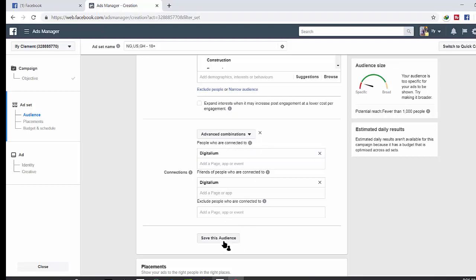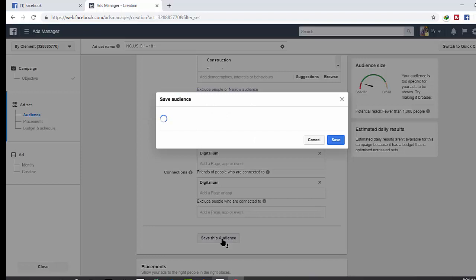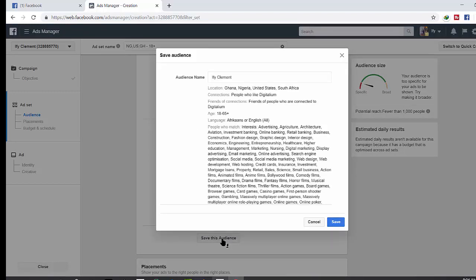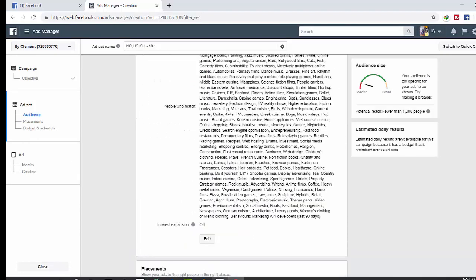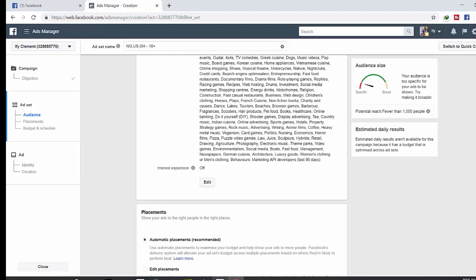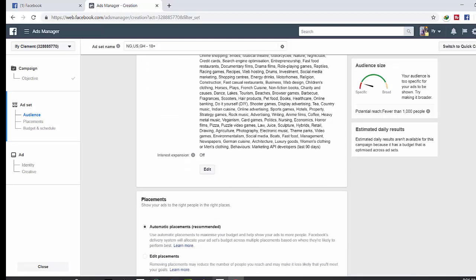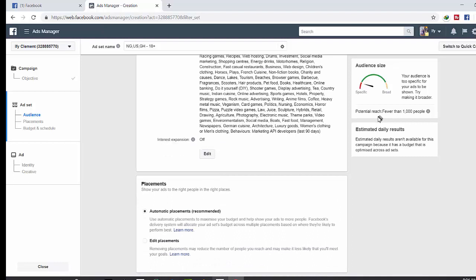All right, the next thing I'm going to do is save my audience. It's very important you save your audience so you can actually make use of it. Probably maybe while setting up your next ad. So I'll click on save. Now the audience is saved. I scroll down. All right, that's what we have. You can actually edit your audience whenever you want to. Now, presently, I have a potential reach fewer than 1,000. I'm not interested in the number of people that want to see my ads. I'm interested in the people that would see my ad and react.